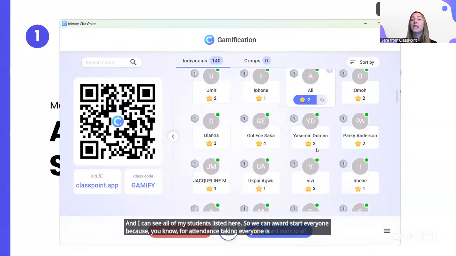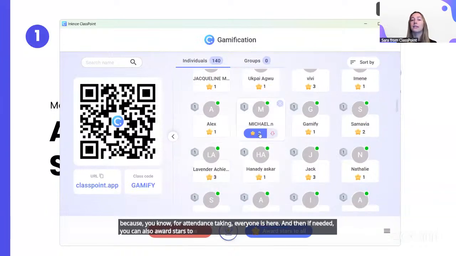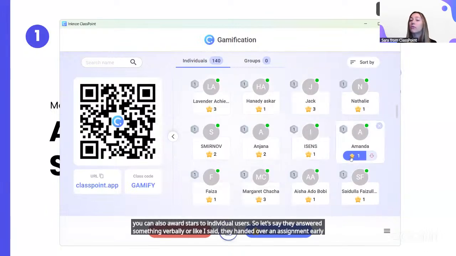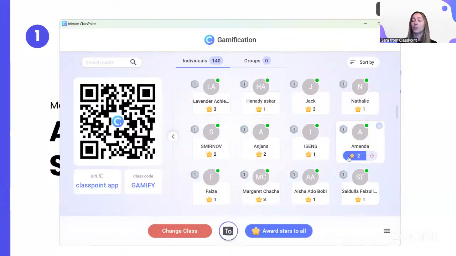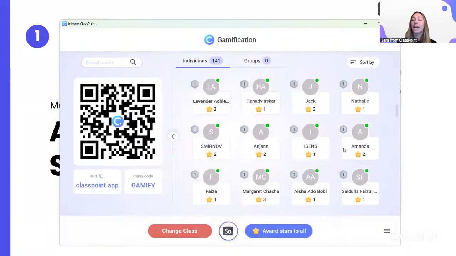And then if needed, you can also award stars to individual users. So let's say they answered something verbally, or like I said, they handed over an assignment early, they volunteered for an example, you're also welcome to award stars individually as well. So those are a couple different ways to award stars on the first piece of adding gamification into your PowerPoint. So individually or as a group.